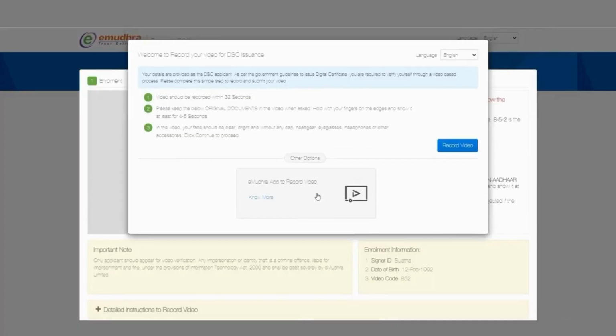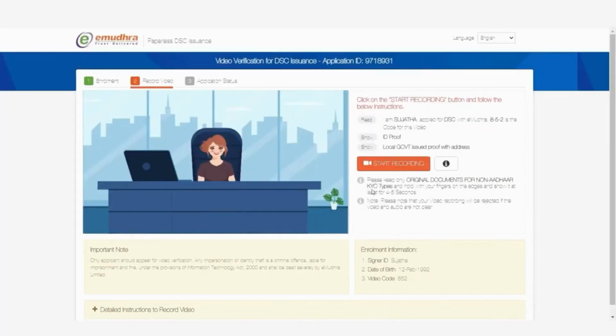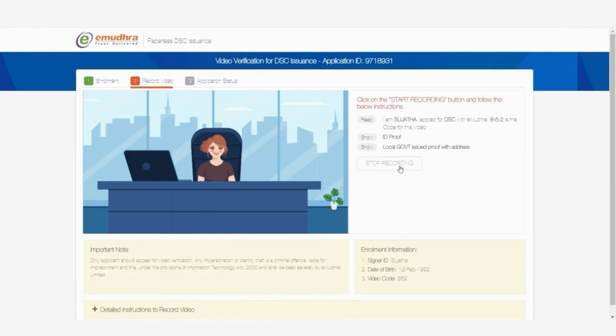Allow access to the camera and microphone. You can select the language based on your preference. Here, we are selecting English for demonstration purposes. Click on Record Video. You will now be directed to the video verification window. This verification needs to be completed in 30 seconds. Click on Start Recording to start the verification and read the instructions mentioned on the page.